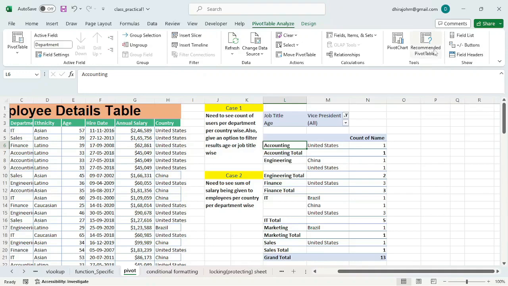Now in the tools, we have recommended pivot tables and then pivot chart. We will discuss about these in a different video altogether. So we will leave this. Calculation, this is something which is a bit odd for normal audience.